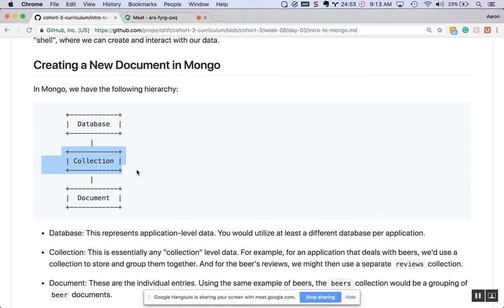For example, if we're using the beer review app, our collection would be the beers collection or the reviews collection. And then within each of those collections, reviews and beers, we would then have singular beer and review documents. So it's document based, which means that we're dealing with mainly JSON is what we're going to be storing.